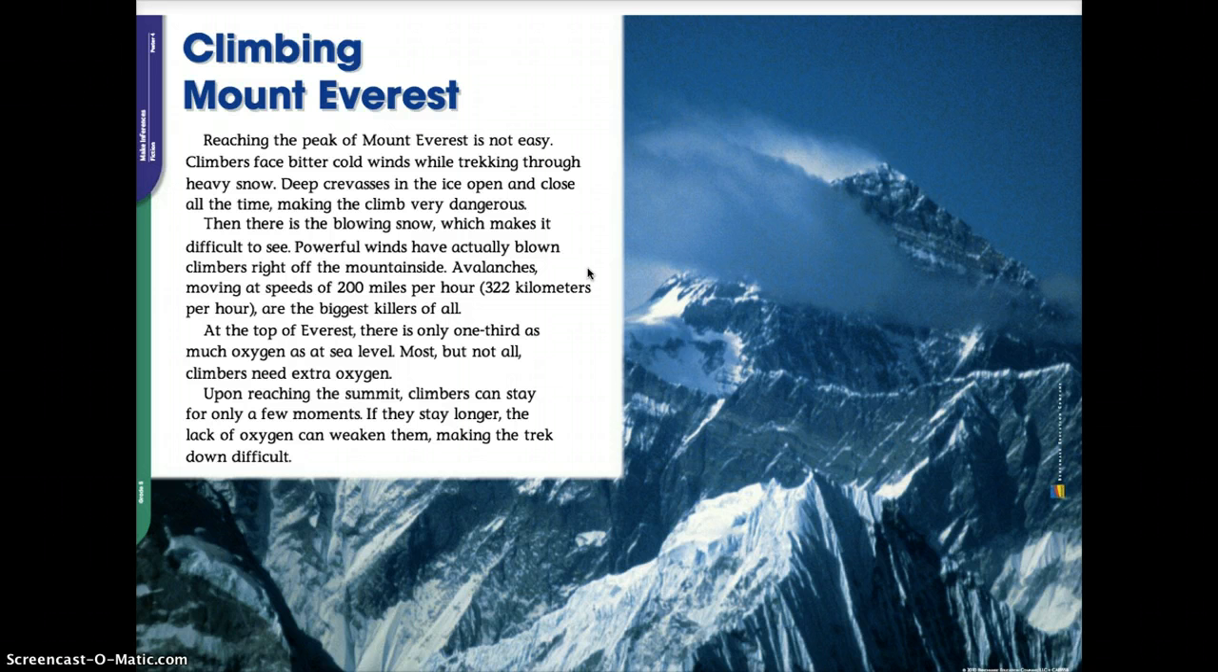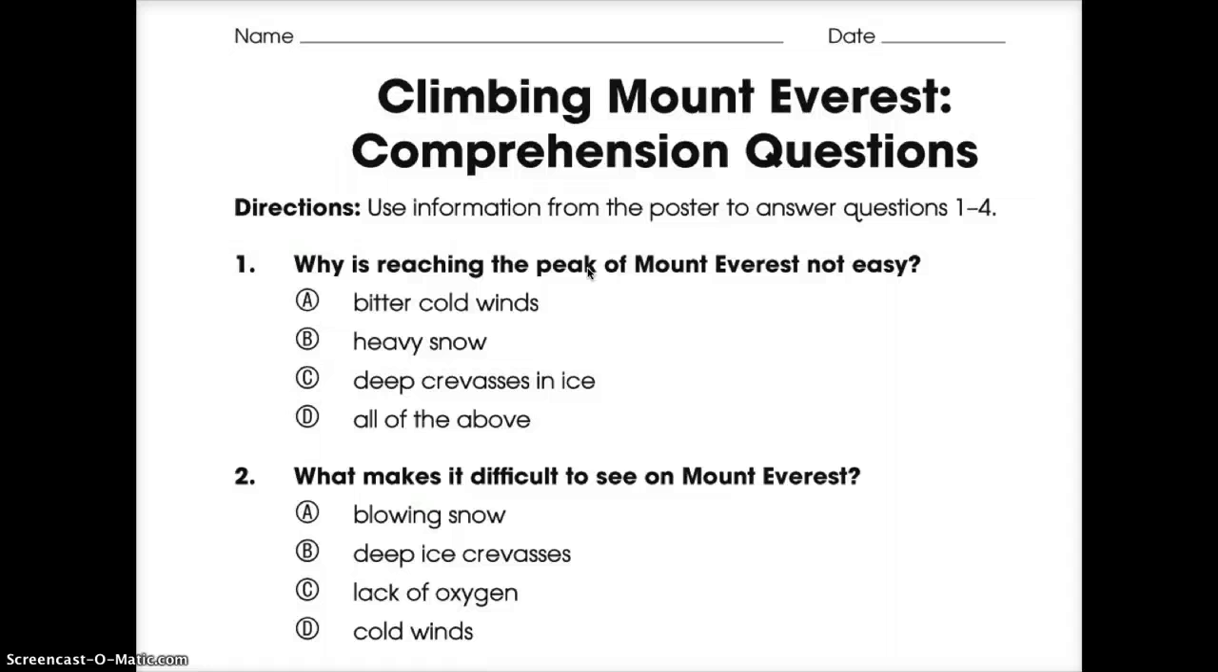And sometimes you need to answer questions about a passage you've read. Some questions require you to make inferences. Today we're going to read and answer questions. Some of the questions will require you to make inferences. So now let's go to our questions here. Climbing Mount Everest, okay? And you have this handout. This is your next handout in your packet. And let's look at question 1.